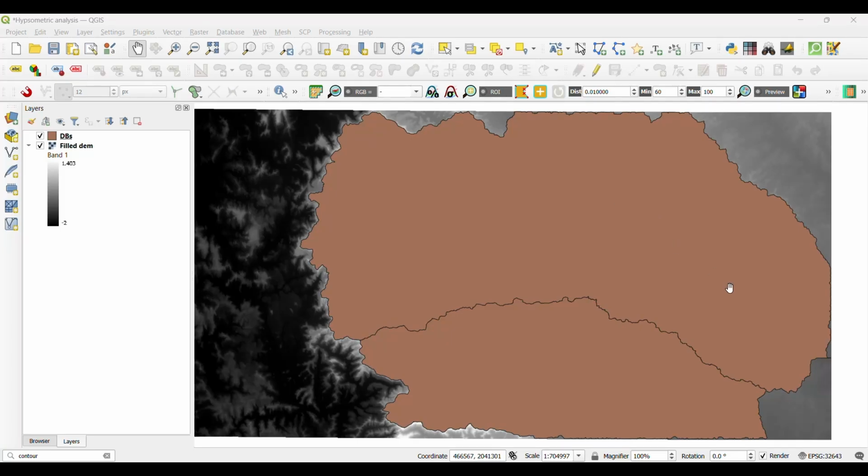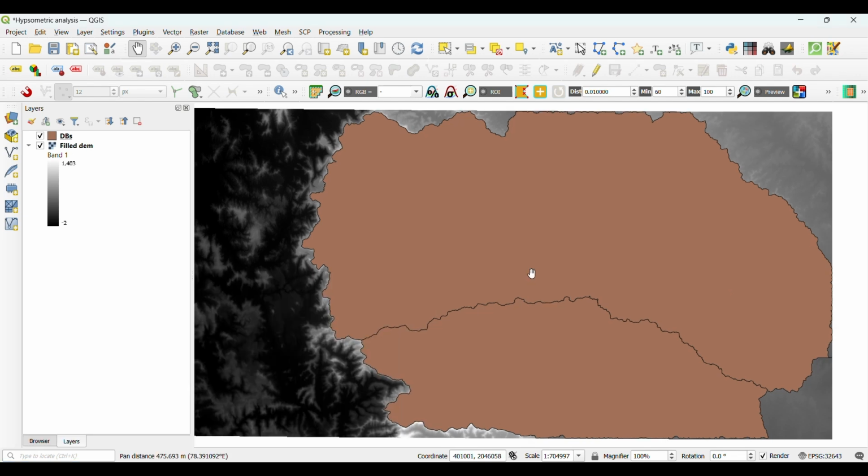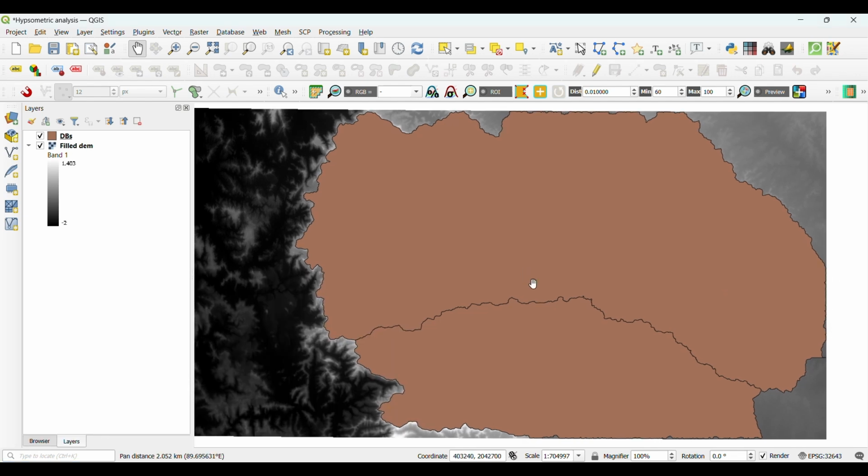So in the previous video, we saw a very quick method of calculating hypsometric curves. Here in this video, I'm going to introduce one more method through which you can calculate hypsometric curves, and they will look more like the curves that we always read for hypsometric analysis. Okay, so there are a few steps that we are going to learn in this video now.